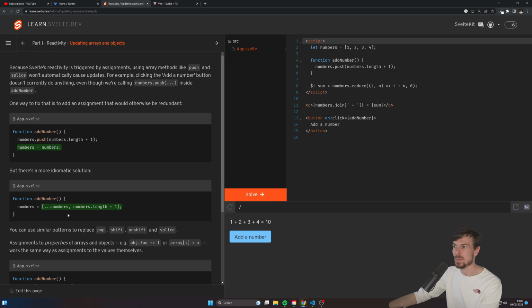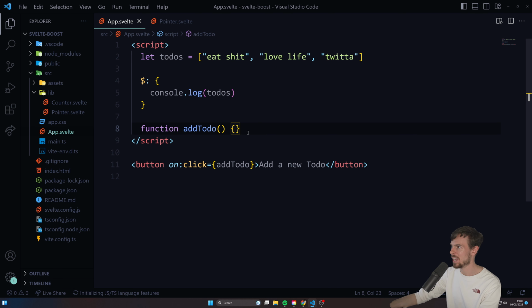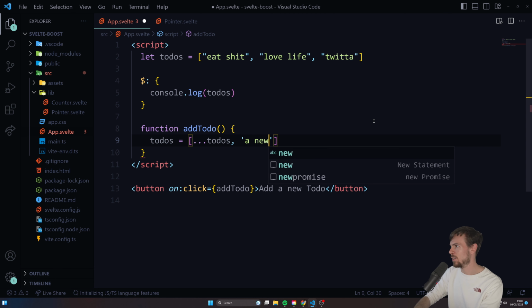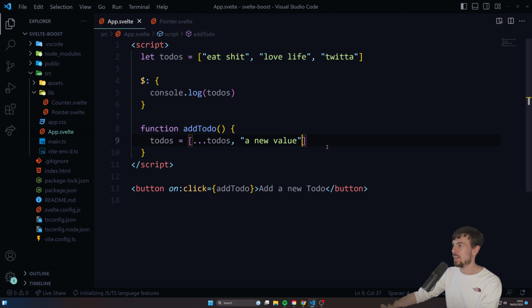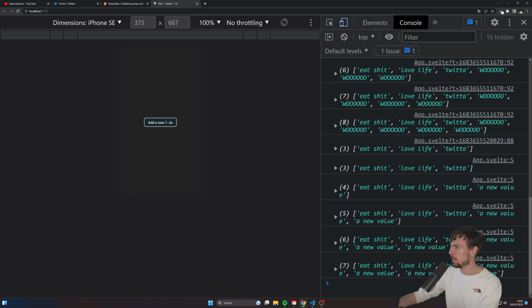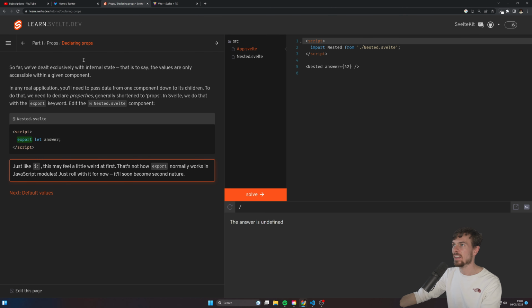Alternatively, what you can do is just use a spread operator, right? This is probably more common if you've done React before. So we could just take the to-dos and set that equal to, and we'll spread everything that is in the to-dos, and then we can just pop in a new value like that, right? And then you can pretty much apply your splice, your push, all of those, just using this, right? So let's have a look now. Cool, so it works the same way. That's fantastic.